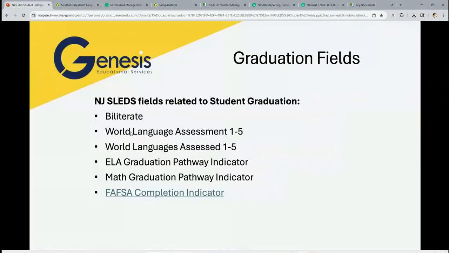And then you'll notice that that has 1 through 5. So those fields may repeat for the student. Right? So if they have multiple assessments, then it will list them all up to 5. Right, and then we get to the 2 graduation pathway indicators. Okay, so this is a couple years old now. NJSmart began collecting this a few years ago, and it's required for all of your graduating seniors.